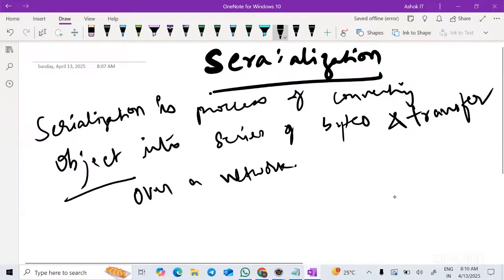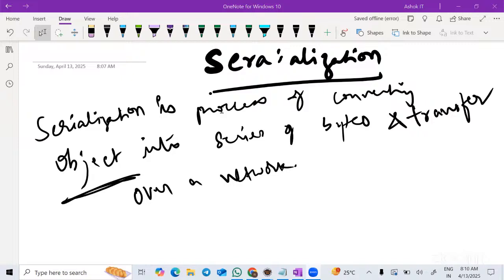We are talking about objects, so static is not applicable here. Static variables do not belong to an object. They belong to a class. So can I say that static variables can be serialized? No, sir. No, right? That is the simple answer.